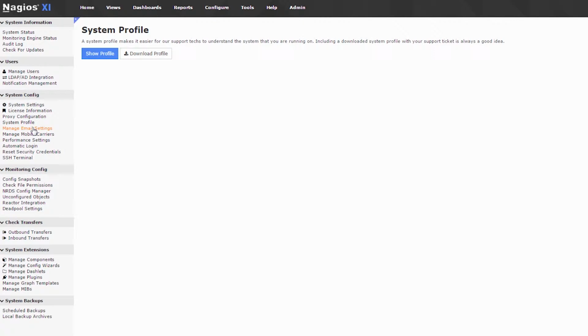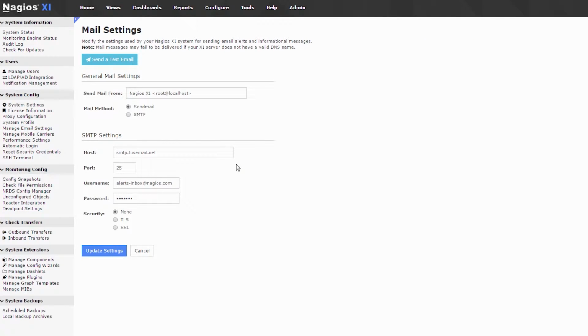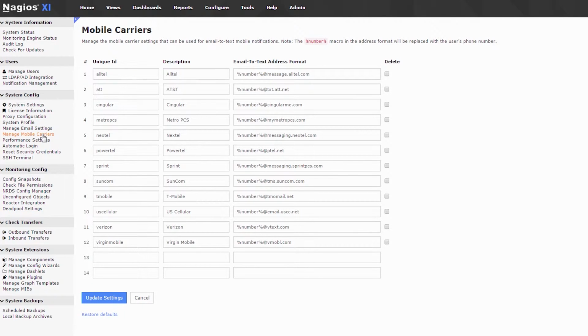The Manage Email Settings page will assist you in configuring your system's email settings. For instance, if your network requires you to use an SMTP relay to pass email credentials, you would be able to add that information here. Similarly, Manage Mobile Carriers Settings allows you to change email to text message settings based on your carrier.